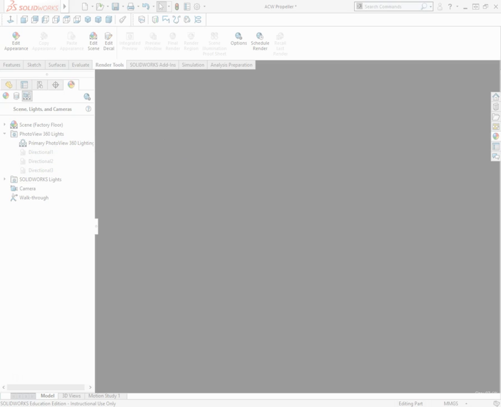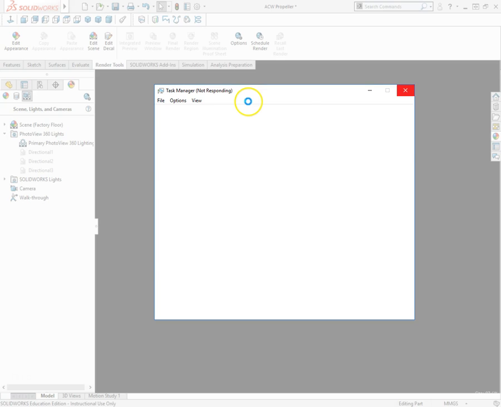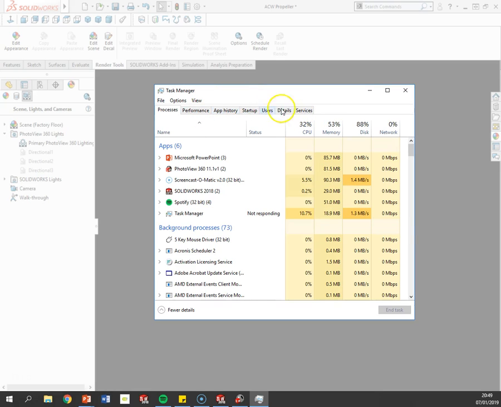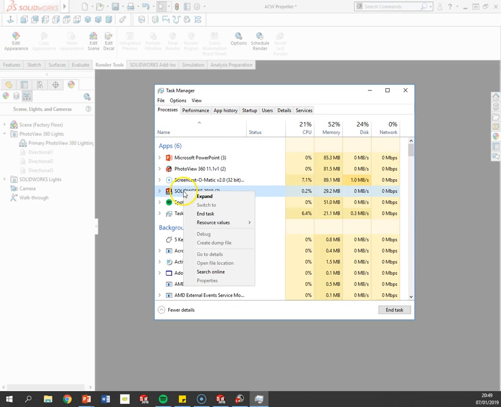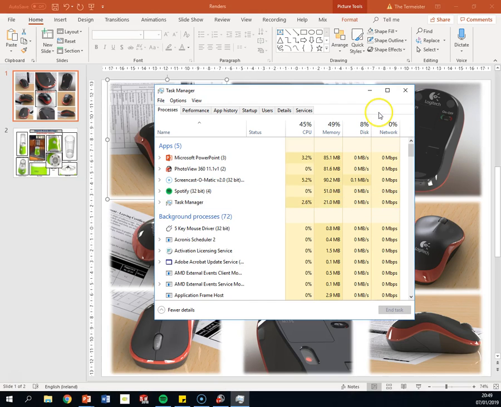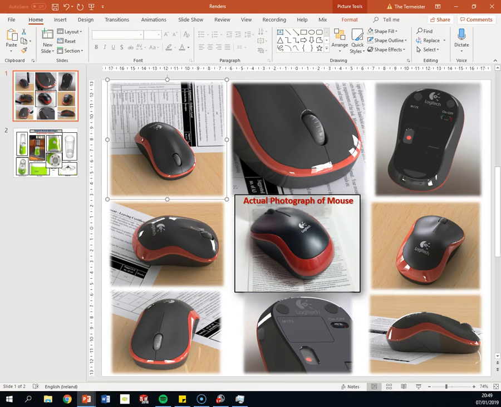If that ever happens and you can't close it down, Control Alt Delete. Even my Task Manager is struggling now. Where is it? Services, processes. So my SolidWorks crashed. I want to end that task, and now it's gone. I'll just open it again there. Anyway, what was I saying?